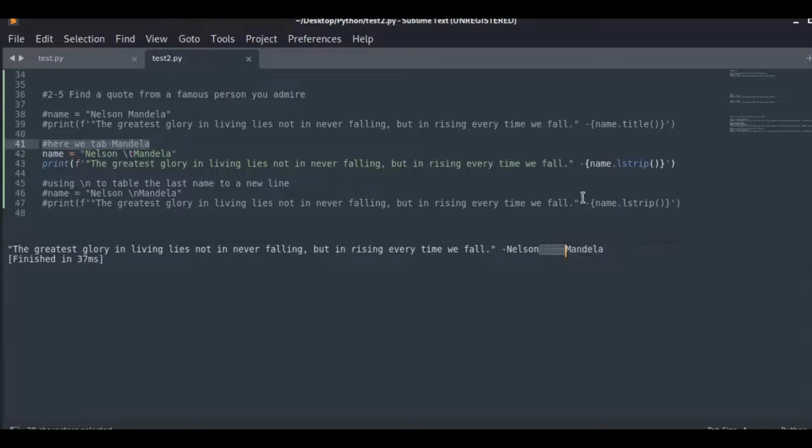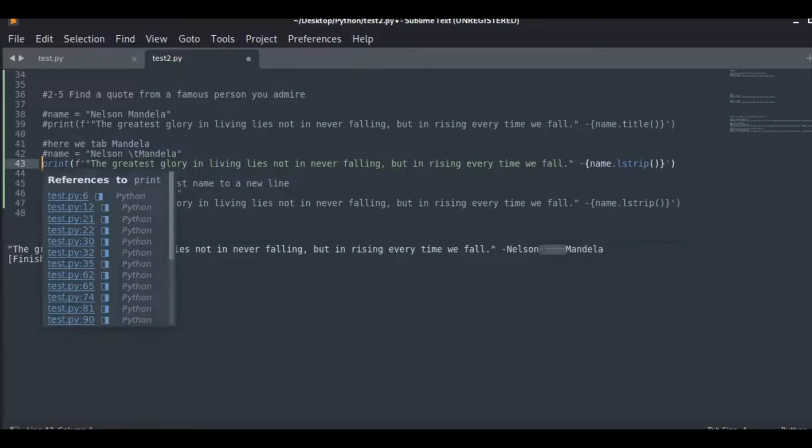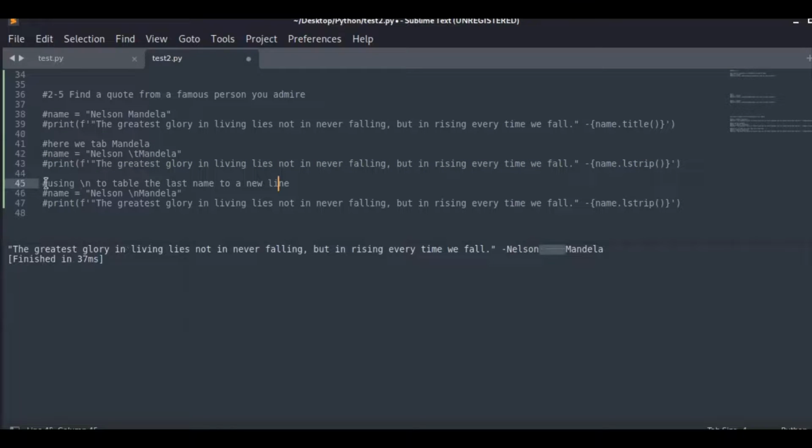So let's go ahead and comment that out now. Now down here, let's go ahead and leave the comment there. Ran into that issue the first time. All right, so delete this. Nelson newline Mandela, so it's going to start a new line. So Nelson, Mandela, right? So let's print that out and see what that looks like.